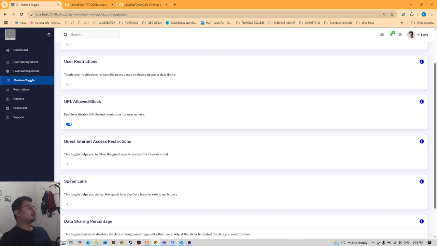No, because I'll restrict that. I don't want any guest user. But we're going to have that feature activated here because that's kind of like a controlling part of the web page. So that goes to the backend side.